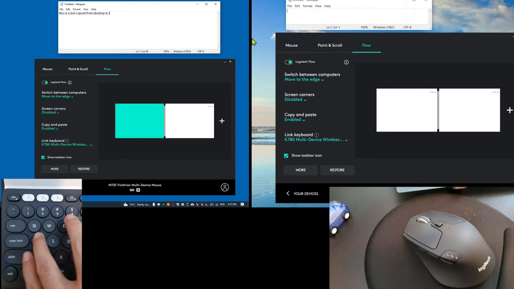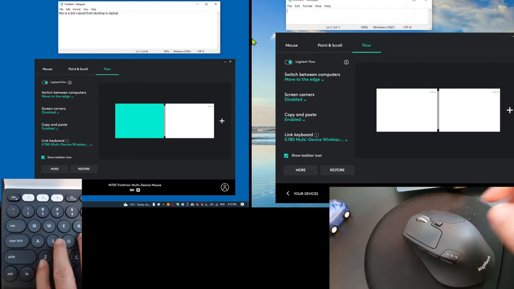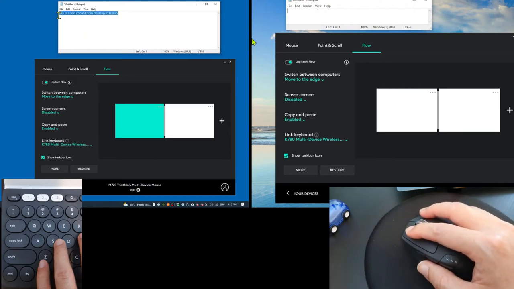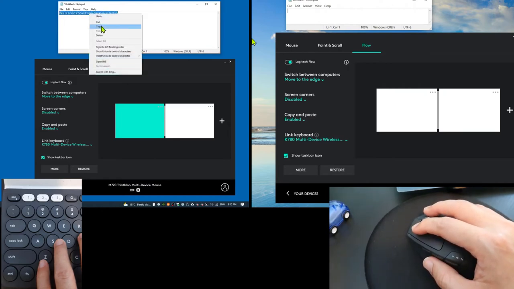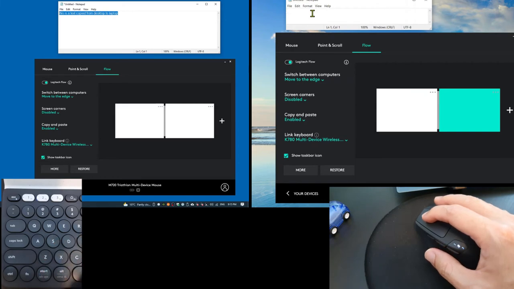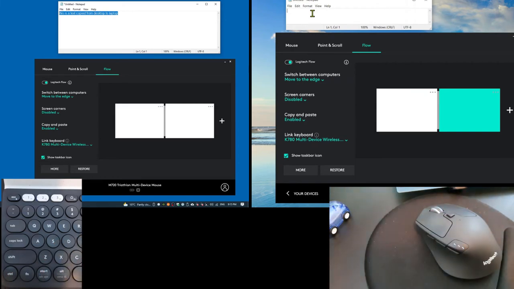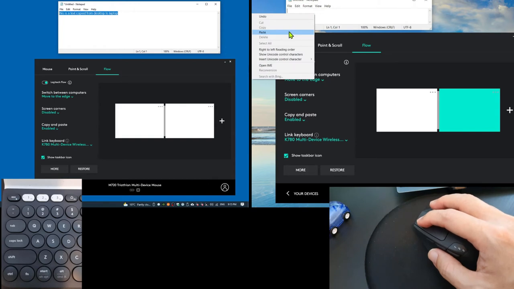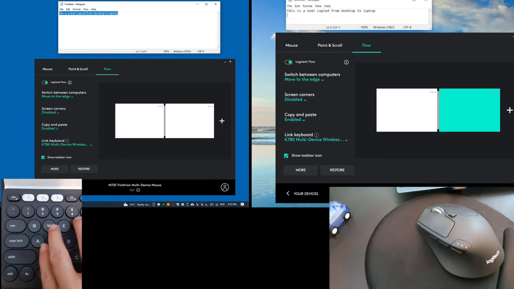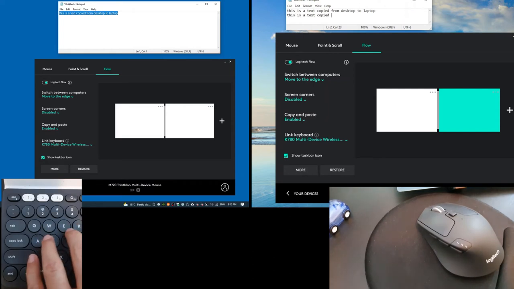Okay, up next, I'm going to show you the copy and paste feature. This is kind of self-explanatory. Whatever text we copy to the clipboard on one computer, when we flow across to the other computer, that text will be available on the other computer's clipboard for us to paste. Have a look at this. I can use my mouse right-click to copy and right-click to paste. And I can also use my keyboard Ctrl-C and Ctrl-V to copy and paste.